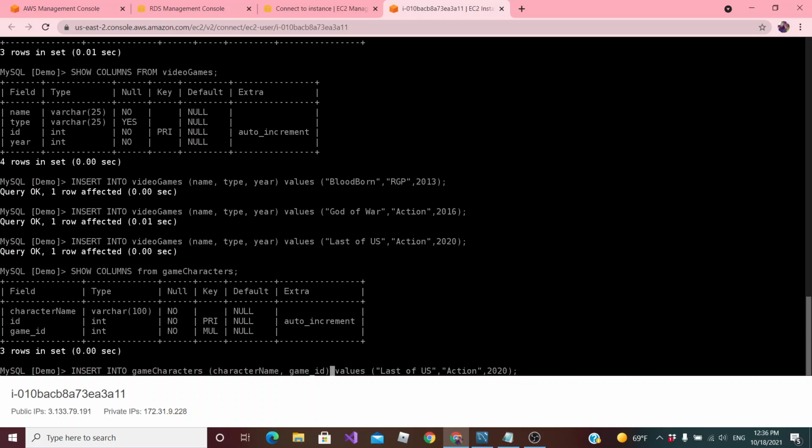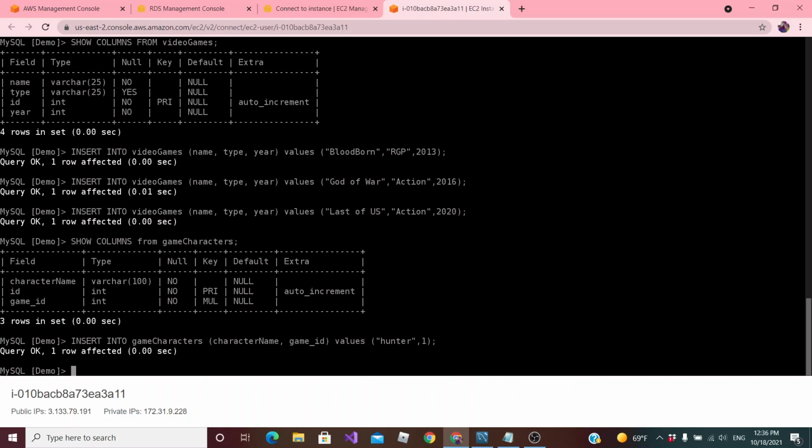Game_ID. So let's go ahead and take those values. We need to take them out. So let's talk about the first game. The first game has Hunter. Okay, and then the game ID for that, we know it's 1. So we'll just go ahead and put that as it is. Now that is done. Let's go ahead and do the other one.